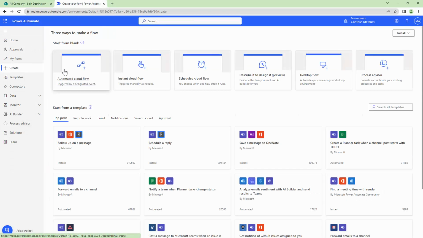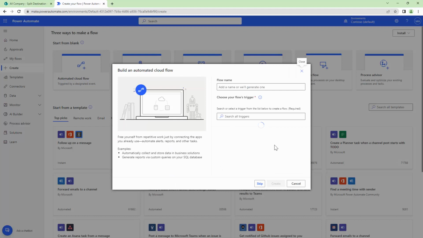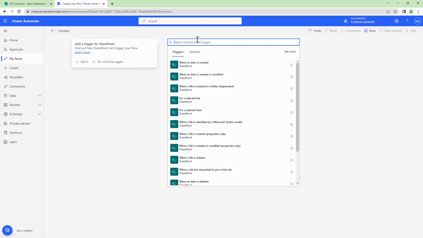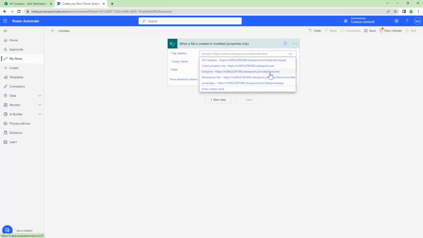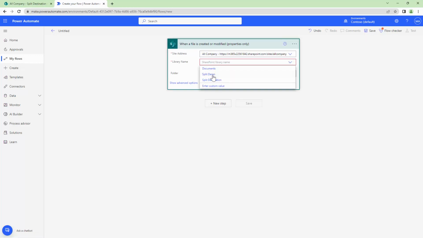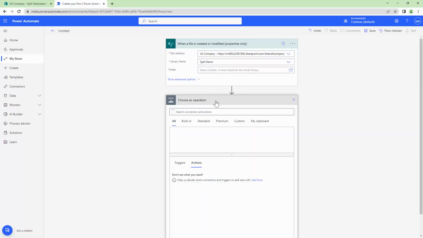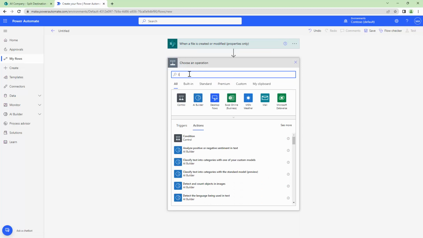I'll click on create and I'll create an automated flow. Next, I'll click on SharePoint and I'll select the trigger when a file is created or modified properties only. I'll select the site collection. I'll select the library, split demo. This looks good. Next, I need to get the SharePoint file content.